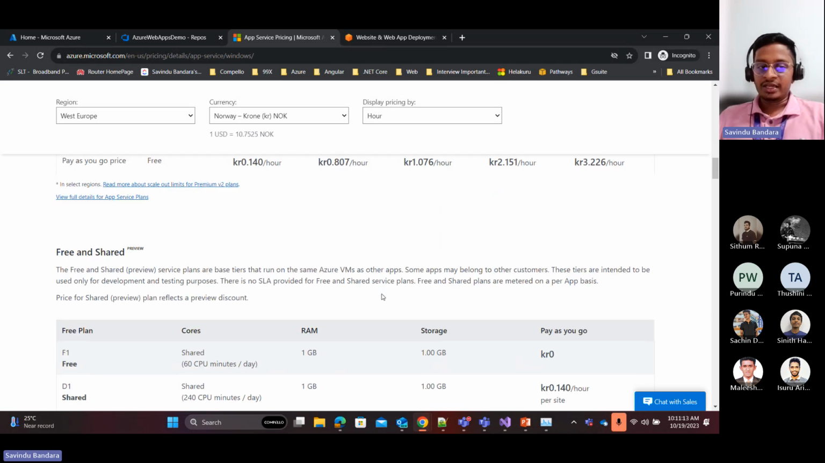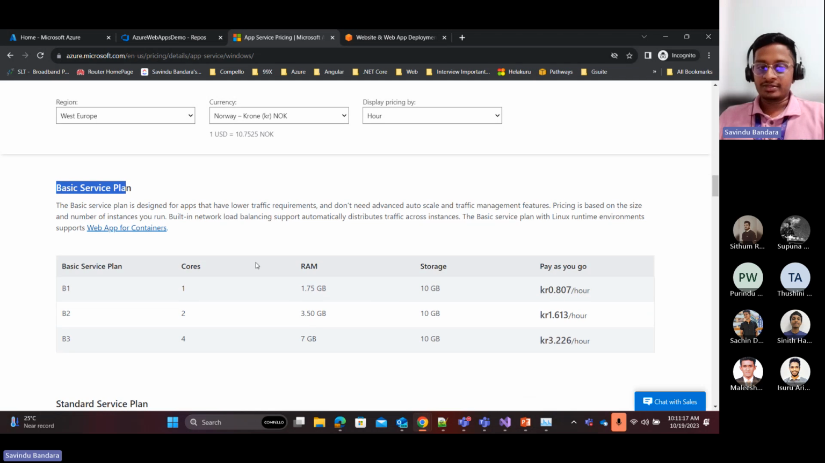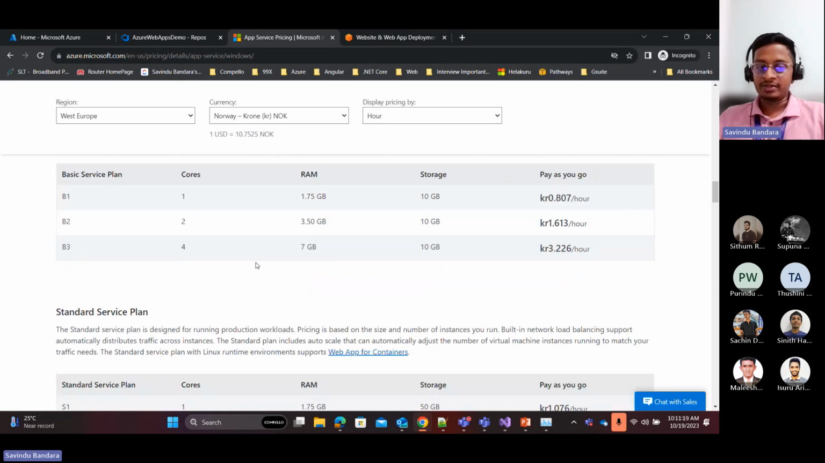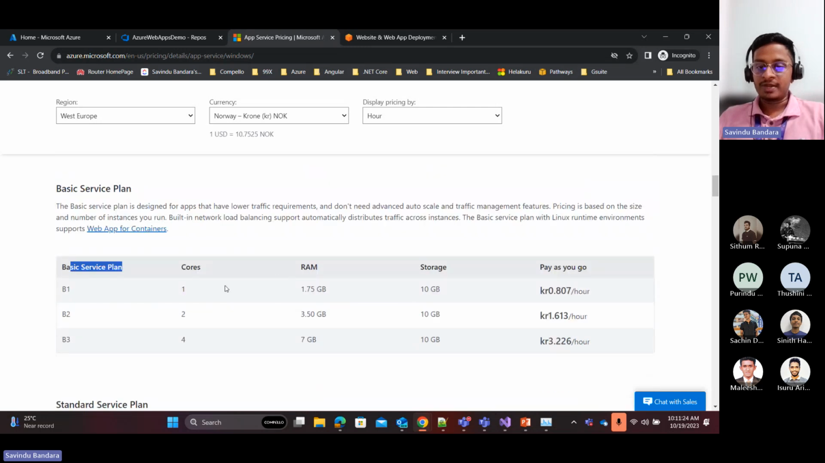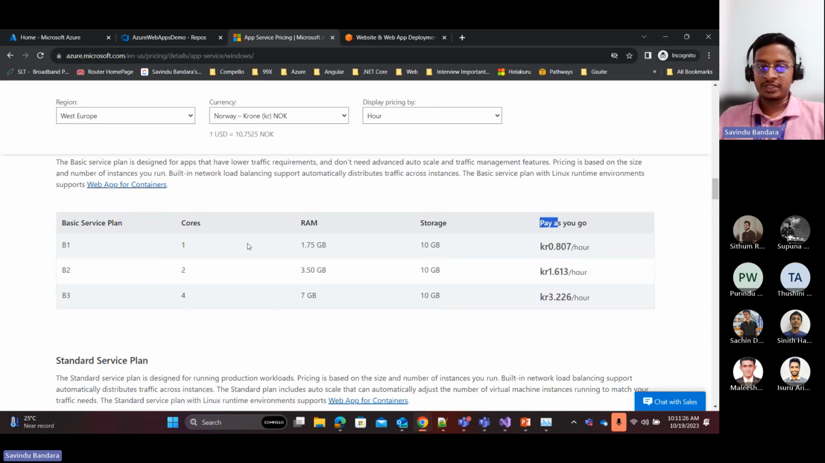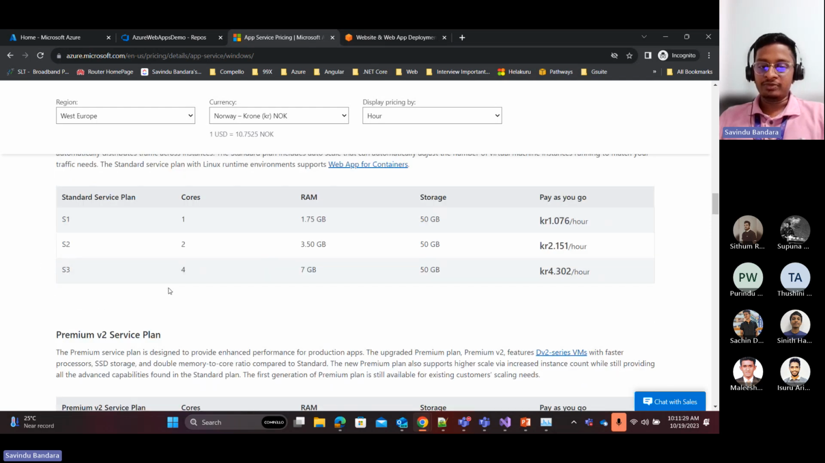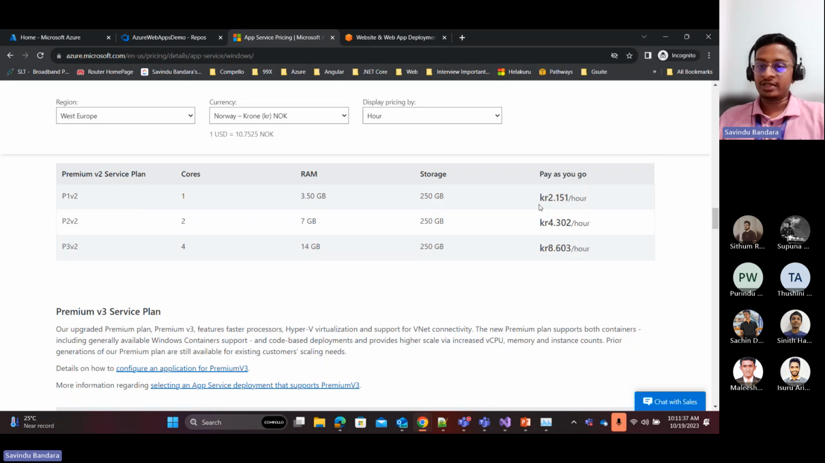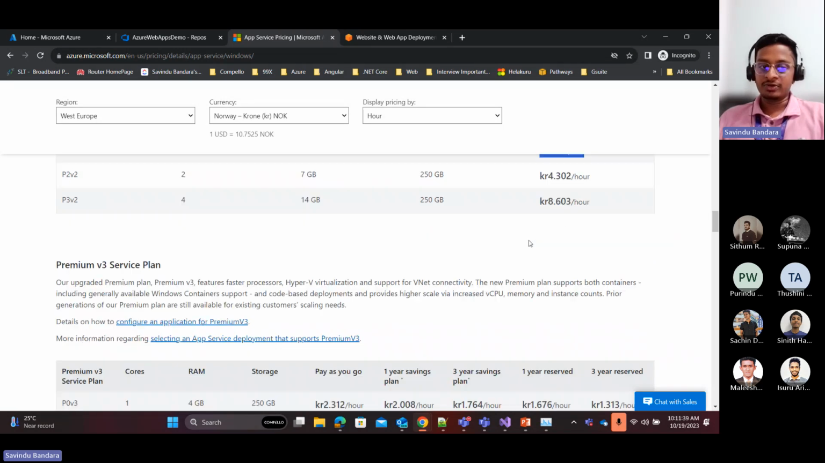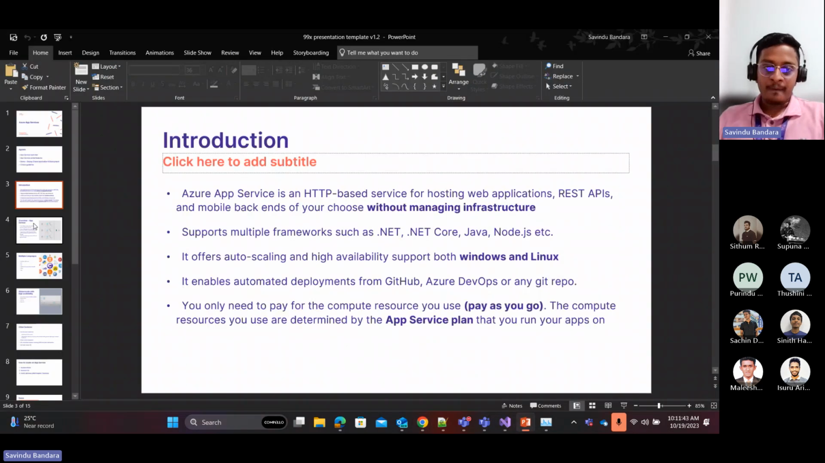So likewise again, you have this service plan. The service plan is actually the wrapper. Service plans are also categorized like basic plan, standard plan, and premium V2. You can see that if the performance and specifications go higher, the cost also goes higher. So, moving back to the slide.